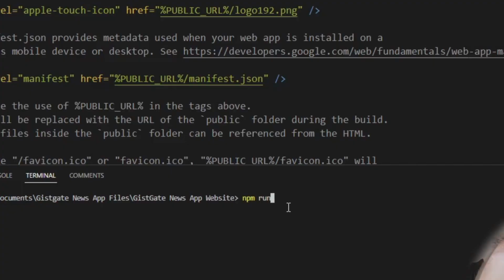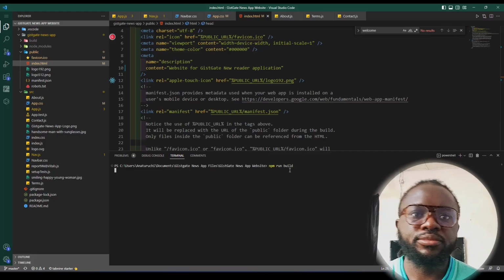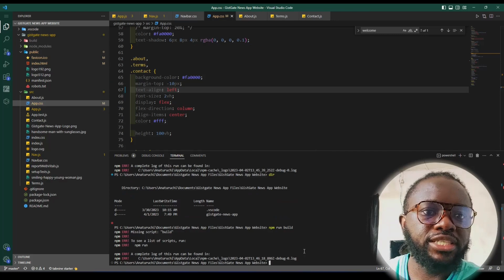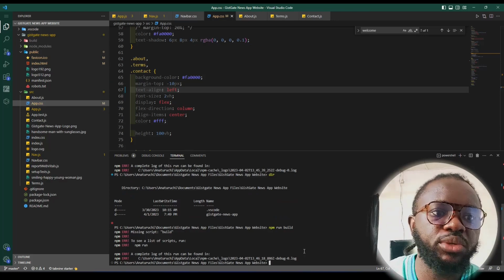npm run build and you click enter. And you can see it's giving me an error. It's saying there is a missing script build.